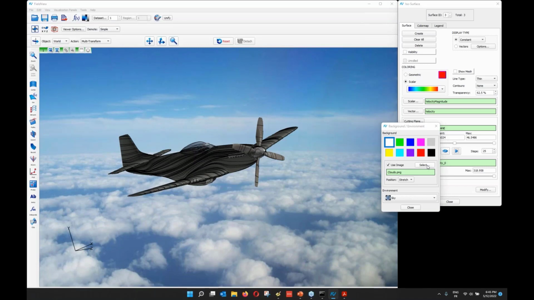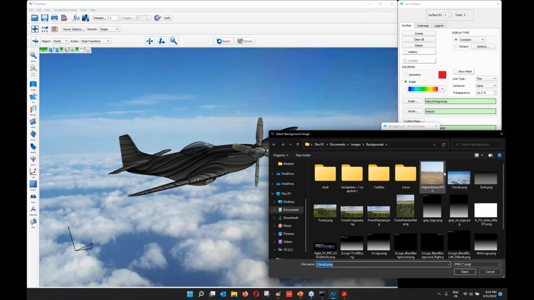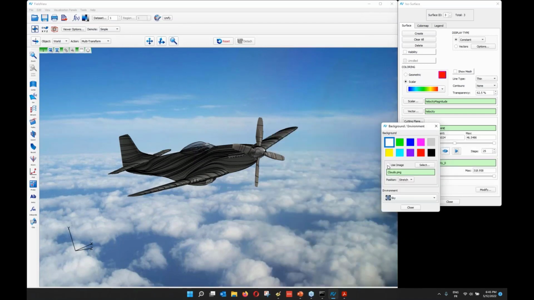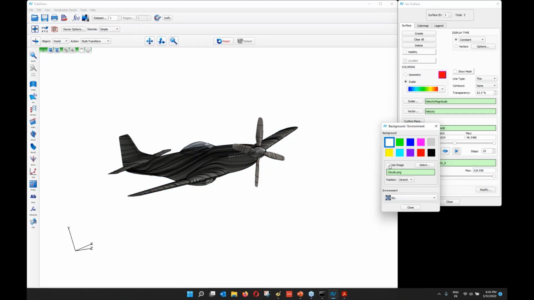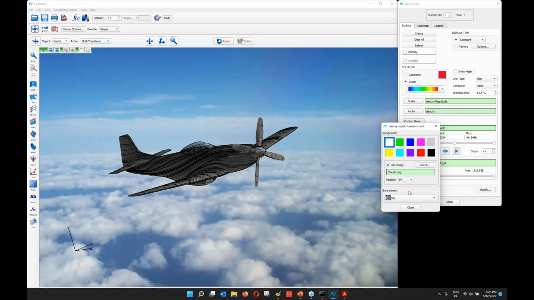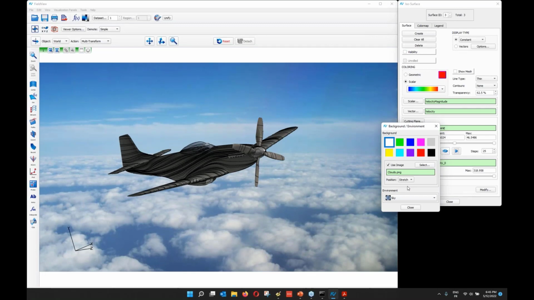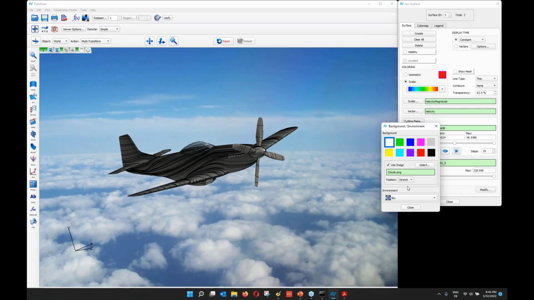I can select the image I want from here, and I say use image or not. And the other trick is how you want to fit or stretch to the extent of your graphic window. This one is very handy. You can also do something more serious. Maybe you want to have a gradient that is easy to define in PowerPoint, and maybe you want to have a logo of your company in one of the corners as a watermark. All of that can be done with an image in the background.